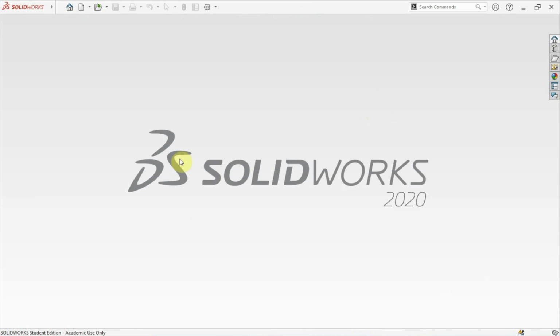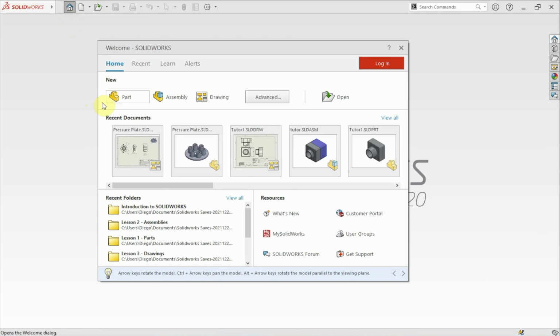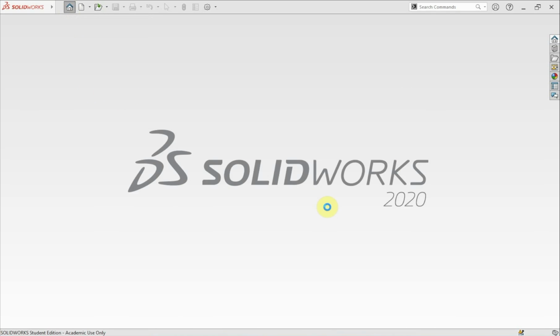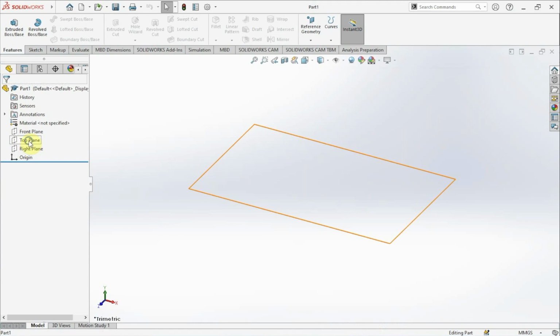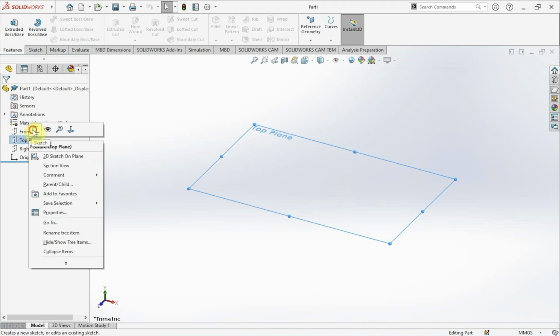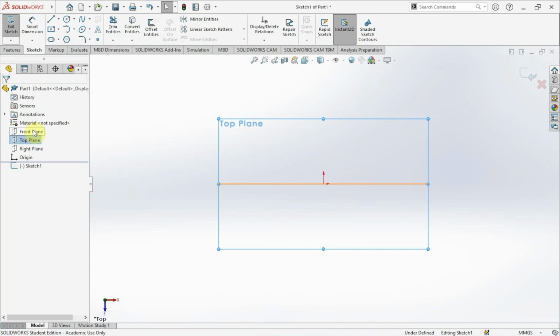and let's go ahead and open up a new part. So you want to click on the house icon and go ahead and click on part. Once that loads, you want to make sure your units are in MMGS, millimeter gram second. And let's go ahead and start on the top plane. So let's go into our feature manager design tree, hover over top plane, right click, and go ahead and click on sketch. So automatically it will go to normal to.